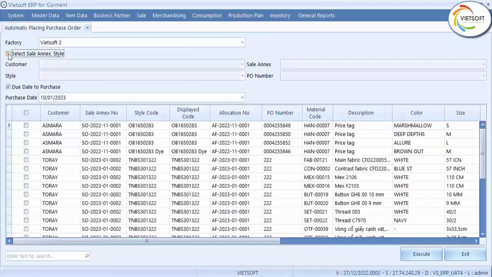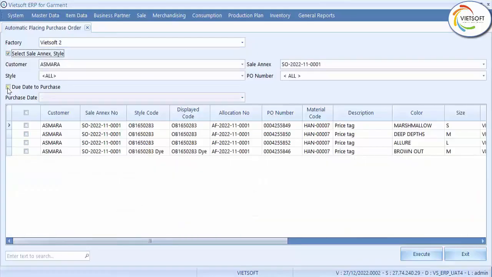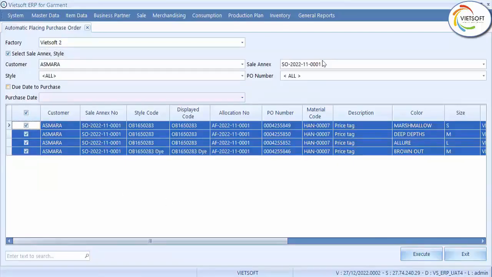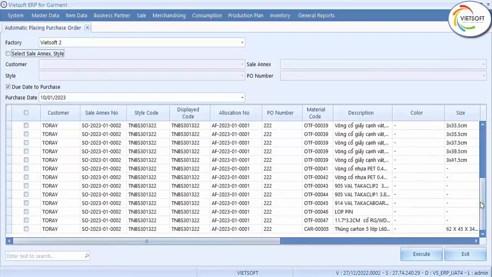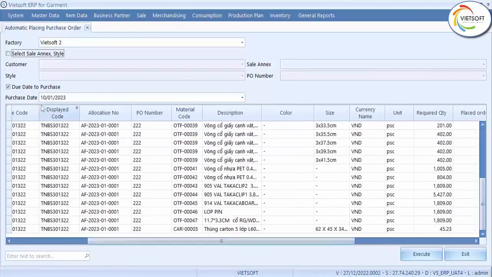In the interface you have two options, select sale annex and select due date to purchase. By selecting first option, you can create purchase order for sale annex. By selecting second option, you create purchase for many sale annex, but due before selected date.